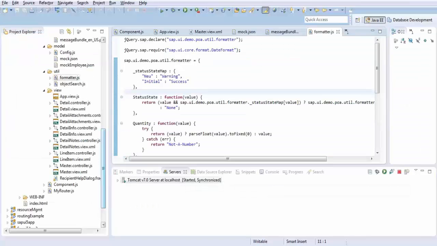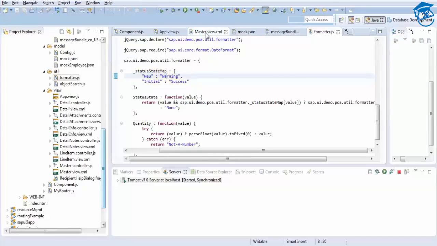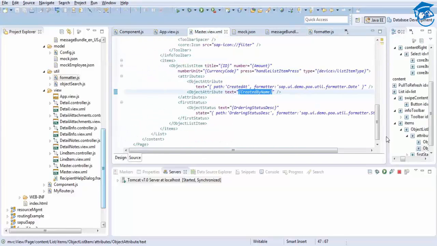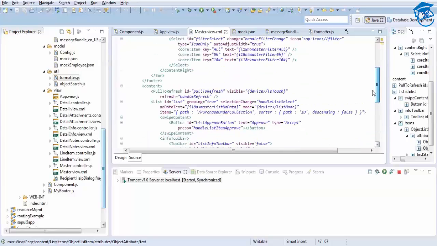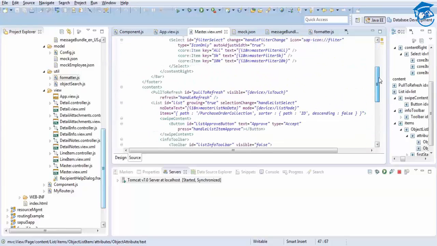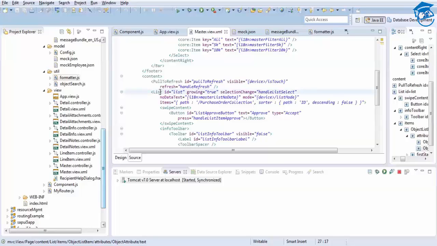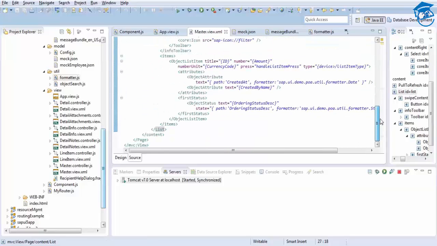So we'll be getting a status value like warning and success. We'll see that programmatically later. Just understand that in the master view.xml we have used it. What we are trying to do is take a search bar, get the list, and display it with the formatters. Swipe content is also there, which will be useful on mobile.